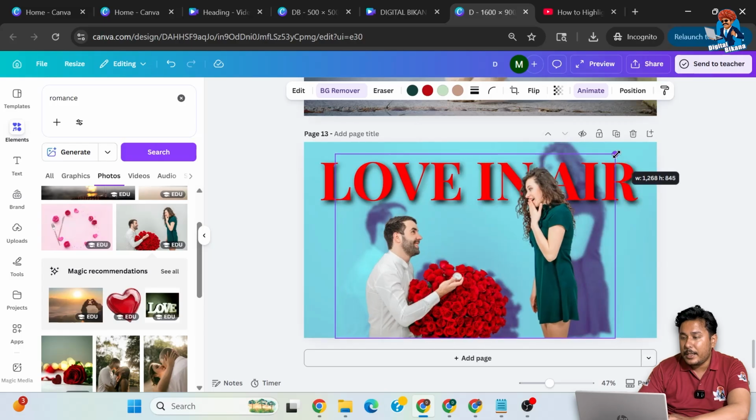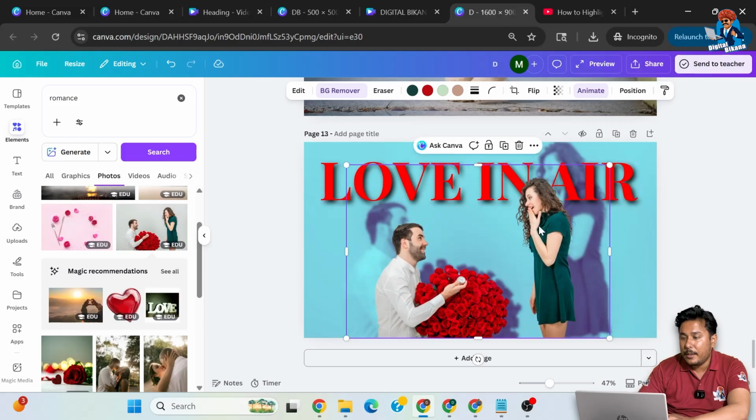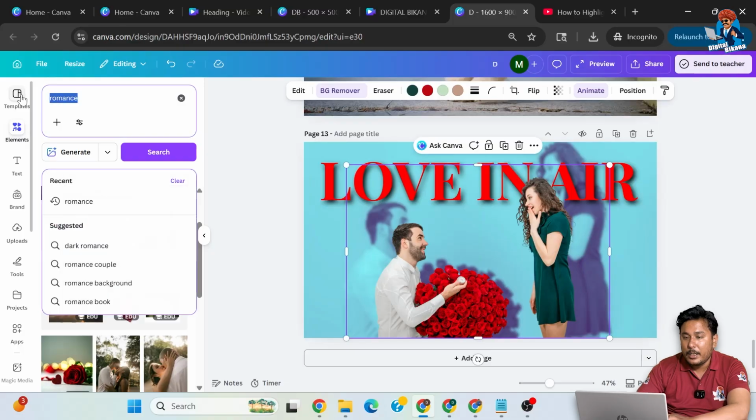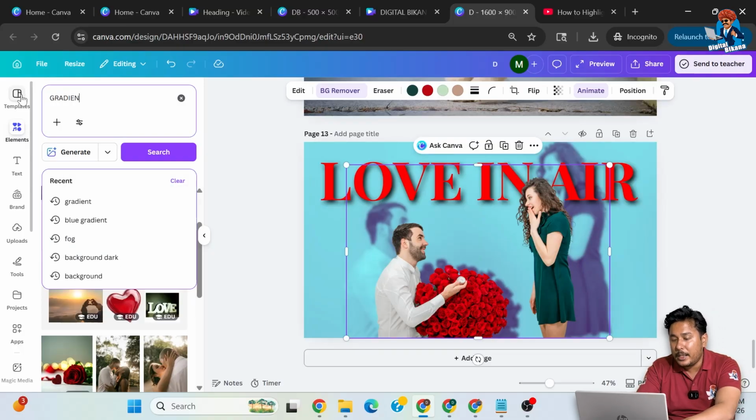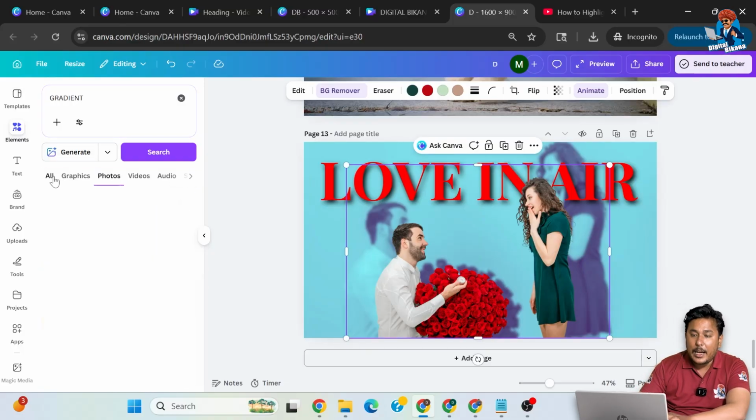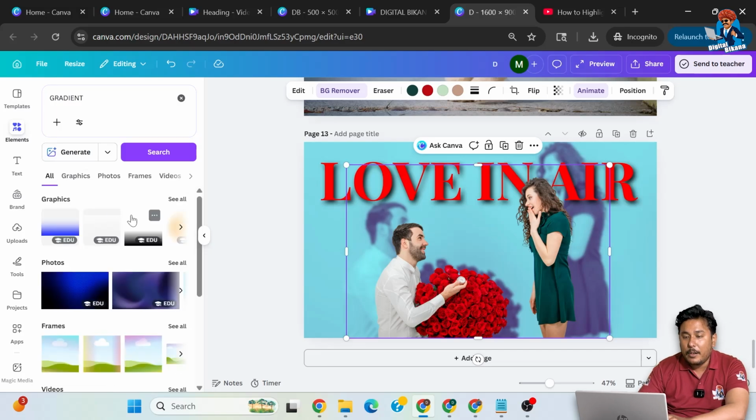Sir, can we decrease this size? I can adjust, no issues. Here you can search for gradient. Sir, the love gradient. Yeah, my dear friend, you will find love everywhere.